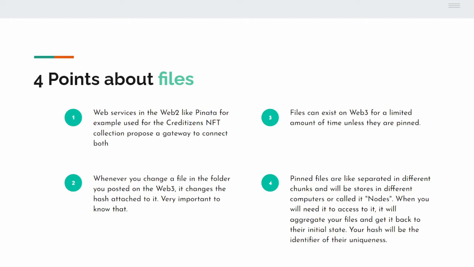Second point, whenever you change a file in a folder, let's say you posted it on the IPFS on the Web3, it changes the hash attached to it. It's very important to know that. So the file can exist on the Web3 for a limited amount of time unless they are pinned. So pinned files are like separated in different chunks and they will be stored in different computers. We can call them nodes.